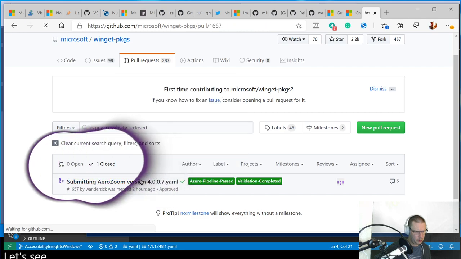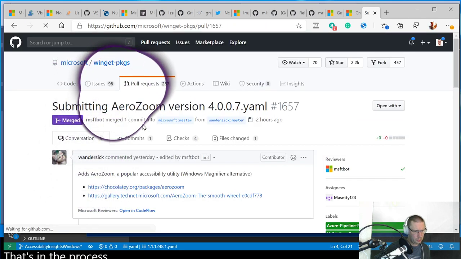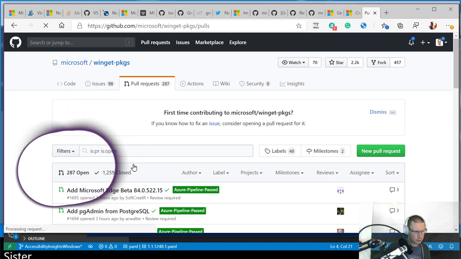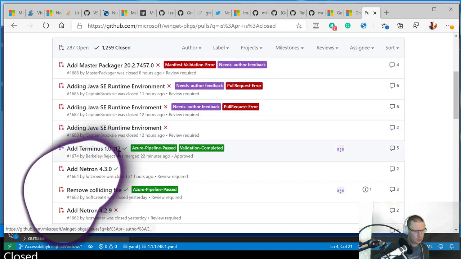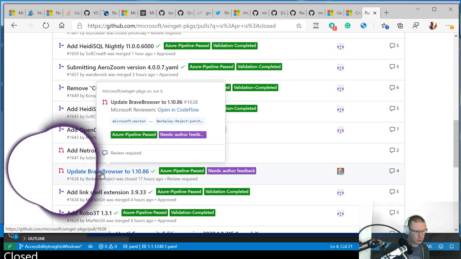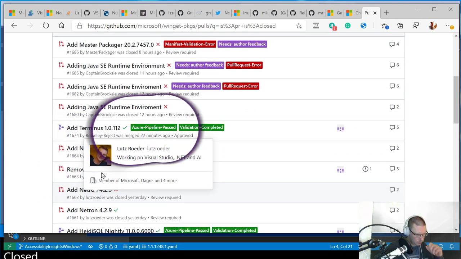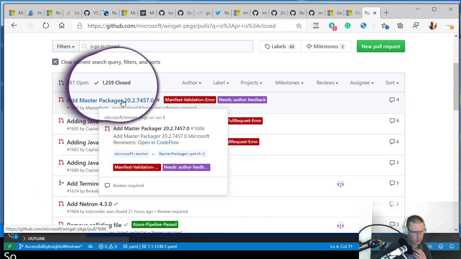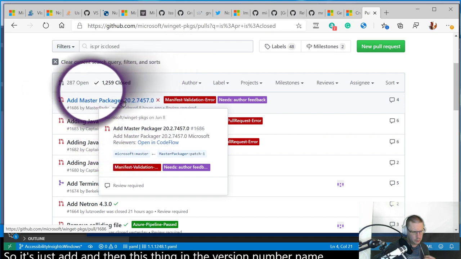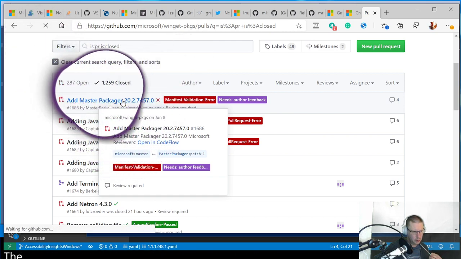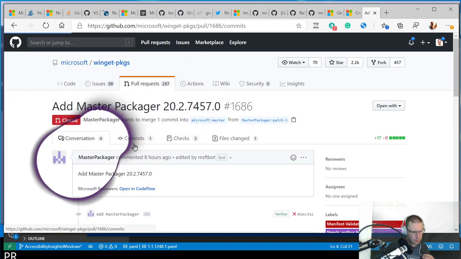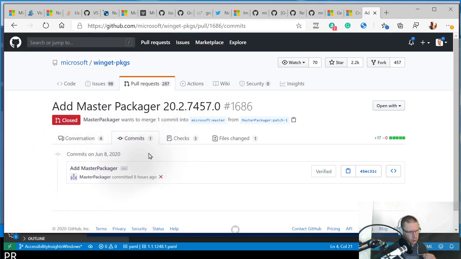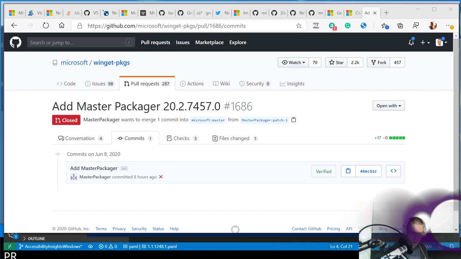That's in the process. Oh, hang on. Let's just look at one of them. Closed. So it's just add and then the thing and the version number, name for the PR. It's closed, and this is obviously an acceptable way of doing it.